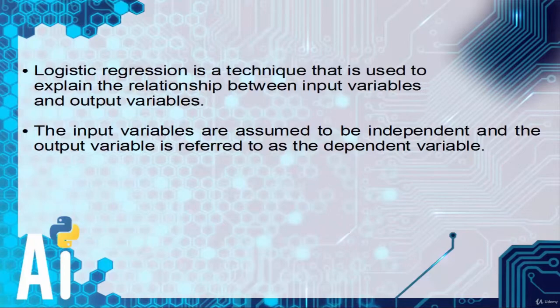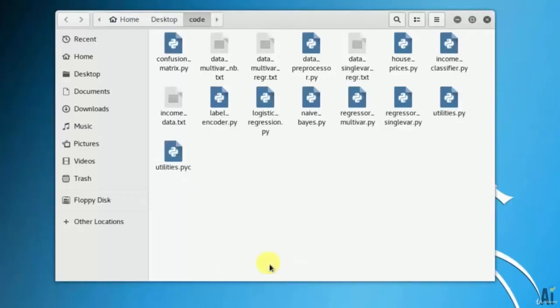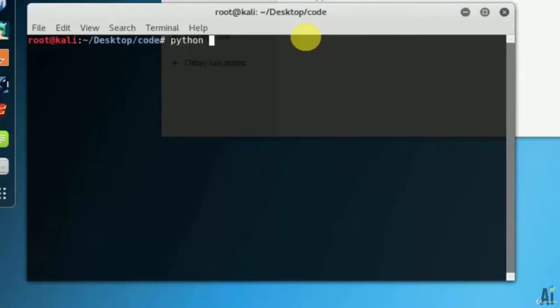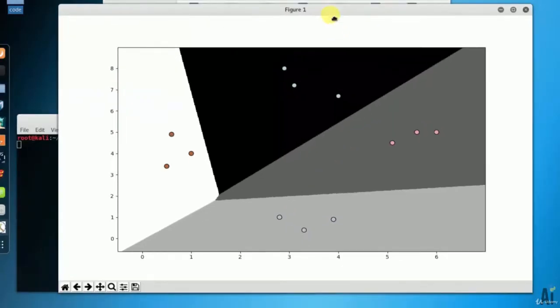It's pretty much simple. So first, let's see the output. Let's open the terminal and type python logistic_regression.py. You can see that the output is the figure of an XY axis. We have around 12 dots in different region colors.